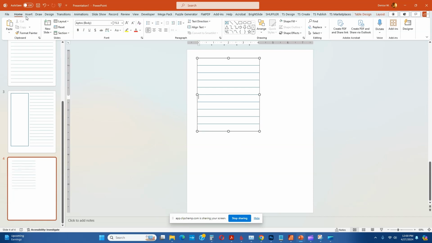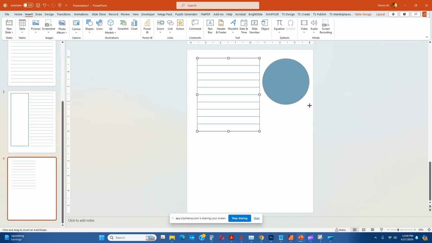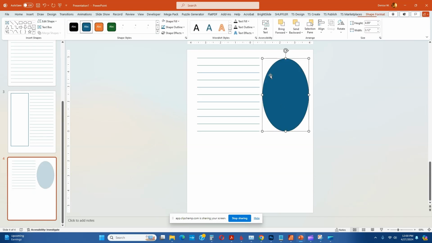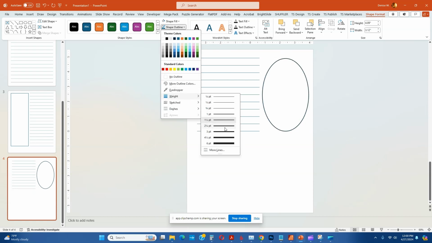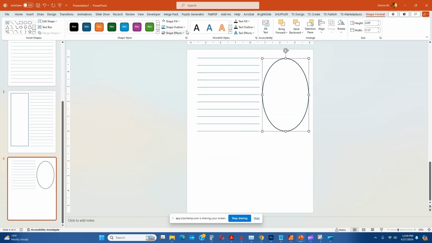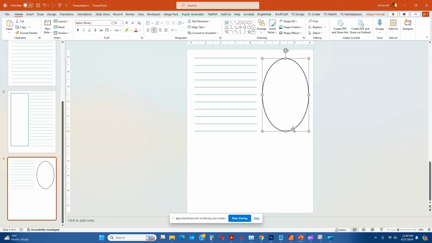And instead of a rectangle, I could choose a different shape, and I could do a circle or an oval here, and I can fill it with white, and you can change your outline weight if you want it to be bigger or larger. That's totally up to you. So that's a design that you could do. It's very simple to easily change up these journal pages with PowerPoint.